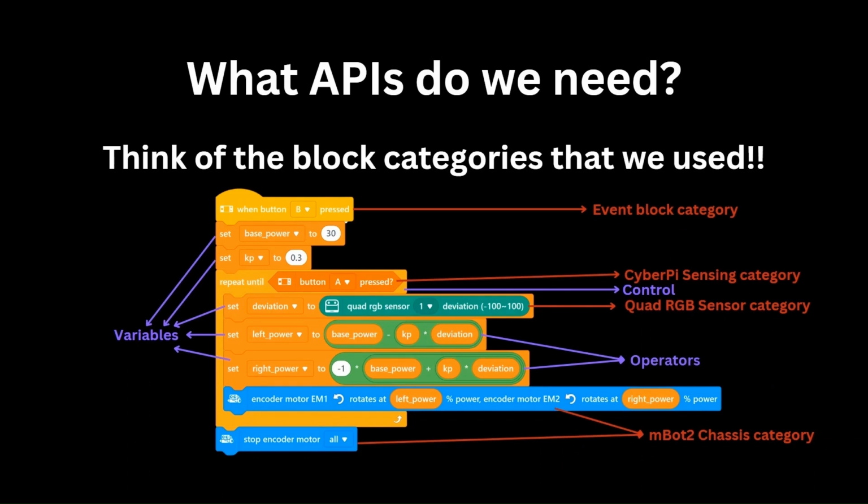We then have to think about which page we would need to refer to in order to find these APIs. Since the button B press and button A press blocks are buttons on the CyberPi, we can start by looking into the CyberPi Python API docs. Since the quad RGB sensor is a sensor, we can first check the mBuild Python API docs. Since the motion command APIs are likely to be in the mBot2 Shield Python API docs, we will start by looking there for the motor power and stop motors blocks.